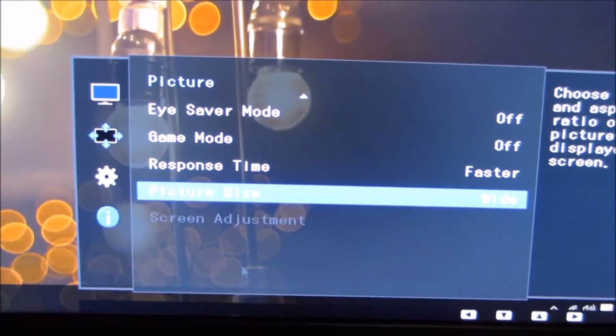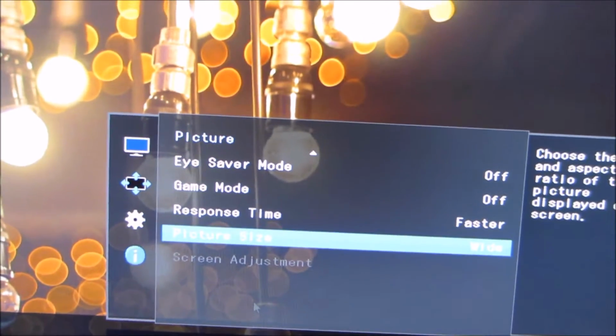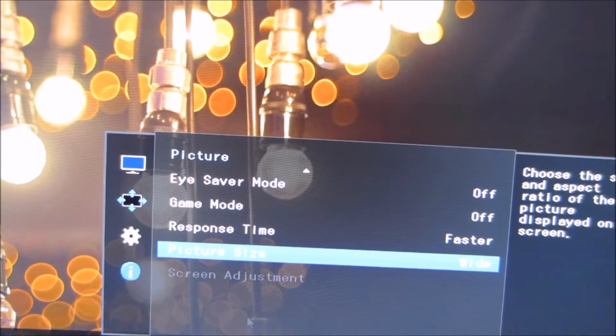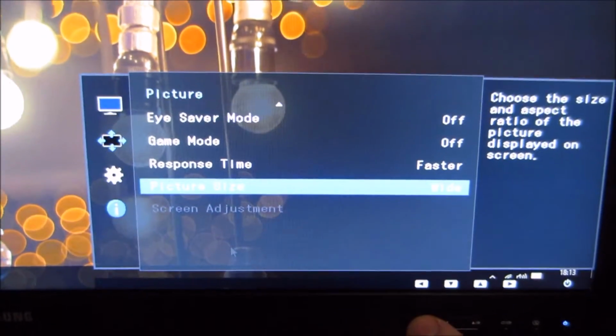There's also a screen adjustment thing, which is greyed out there. That's because it applies to VGA connections, analog connections. It's not something that you can actually adjust with digital connections, because it's all optimized for you automatically.